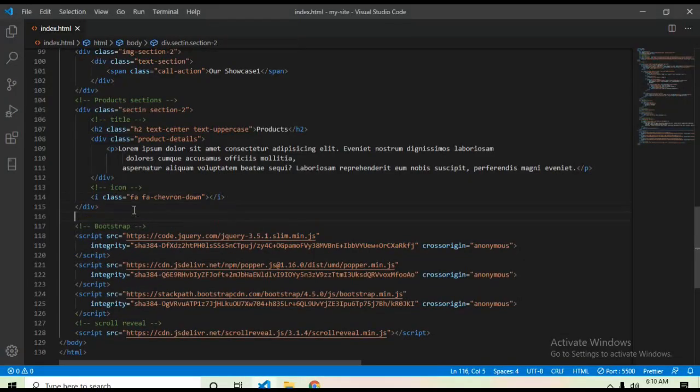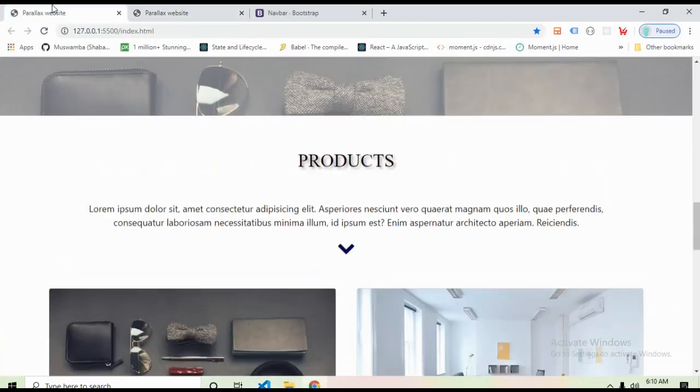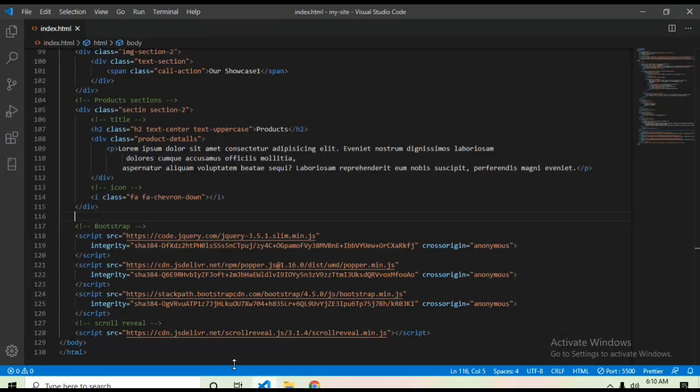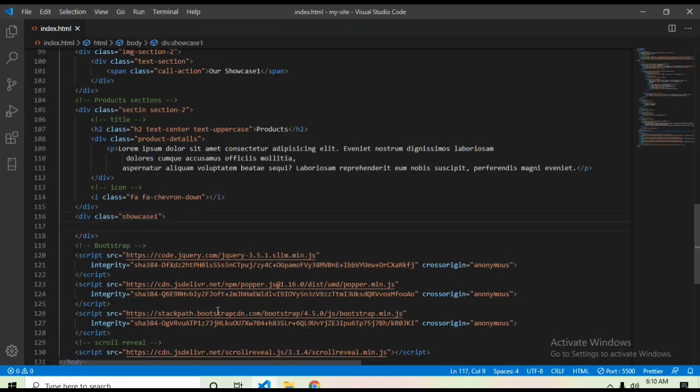So next thing we want to do, we want to add now this showcase product. What we want to do is just create a div with a class of showcase product, class of showcase 1. So in showcase 1, first of all, we need a row.